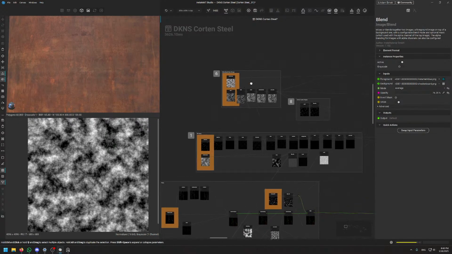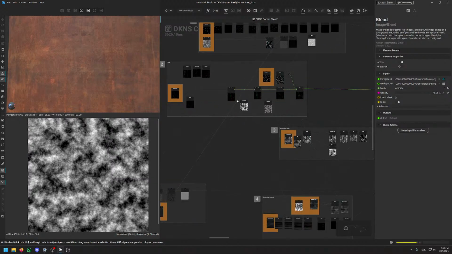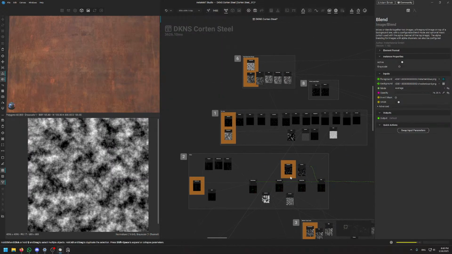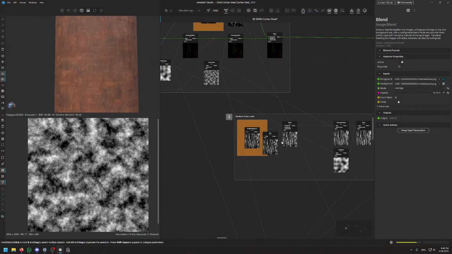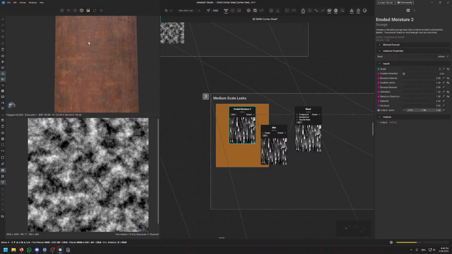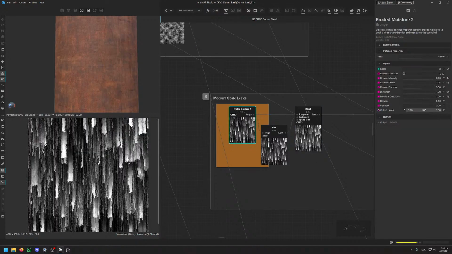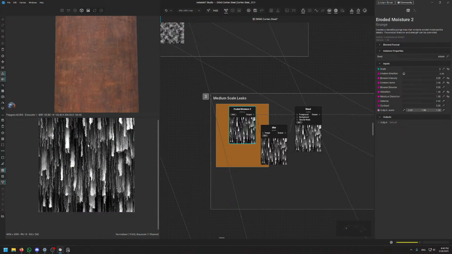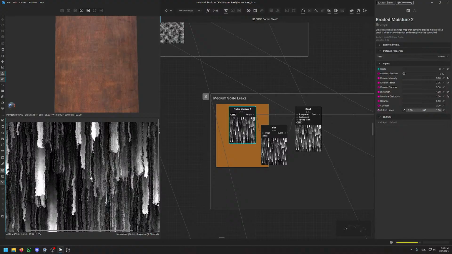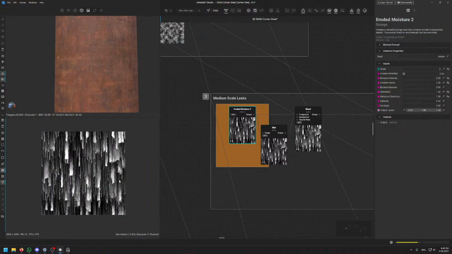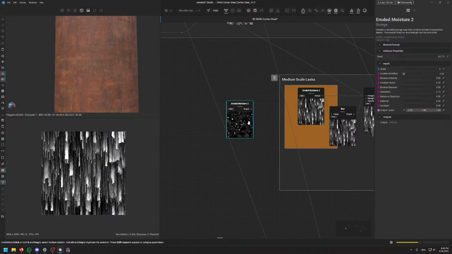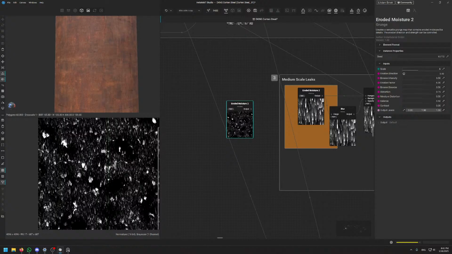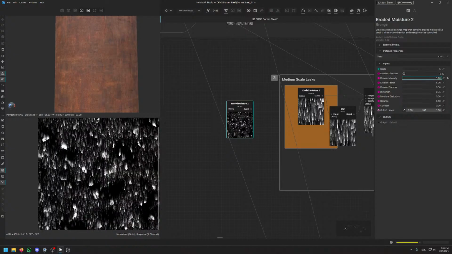All right. So we already spoke about the directionality. We already spoke about some of the leaks, the base, and let's just have a look at the additional branches. So I added some more leaks. This map is eroded moisture, which is again a very interesting node, quite heavy, but I love it. It starts like this, right? But then you can crank up the erosion intensity, and this is what's going to happen, right?